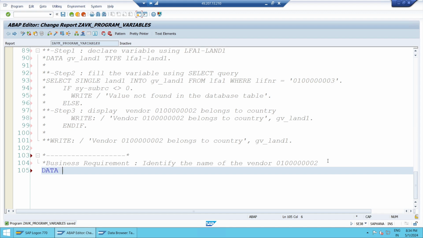Now, here we have two or three ways you can declare it. Simply, I declare it as just a name. I will declare it as a normal name, vendor name, because I am talking about variations. As a standard approach, the variable name would be GV underscore or LV underscore, but our normal name also works, not a problem. LFA1 name one, that's it.